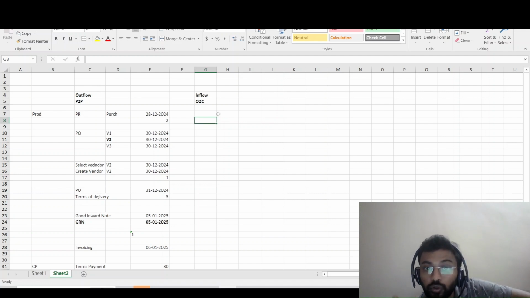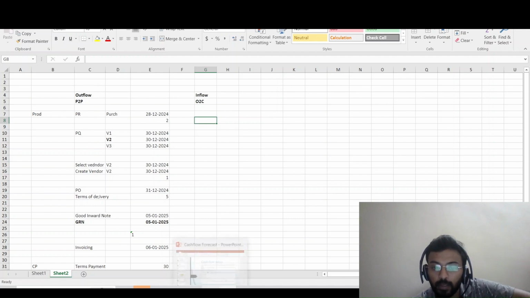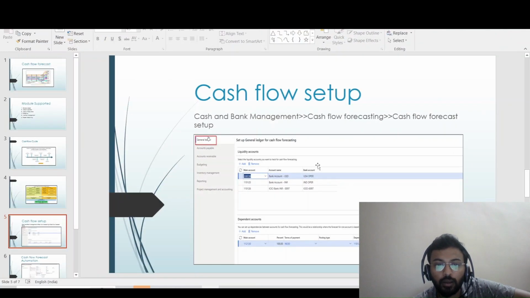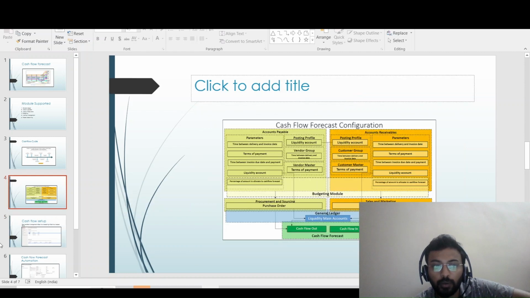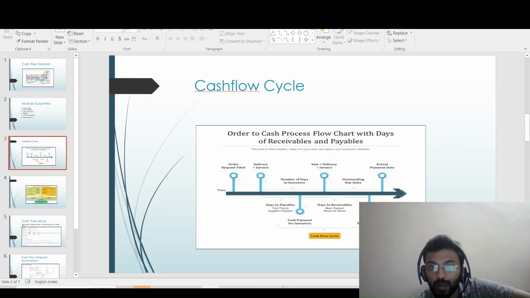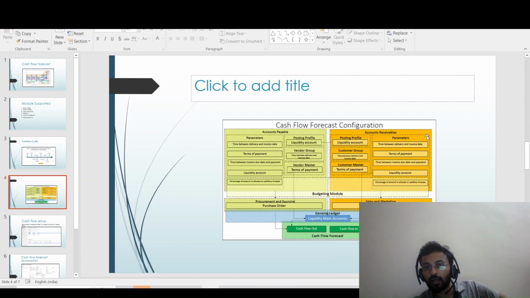So for that I need to do the setup in the system. So here I need to do the setup. So this is my customer and vendor cycle. I have taken the screenshot of the customer cycle, right? After that, you will see this is the overall cash flow configuration I need to do in the system.